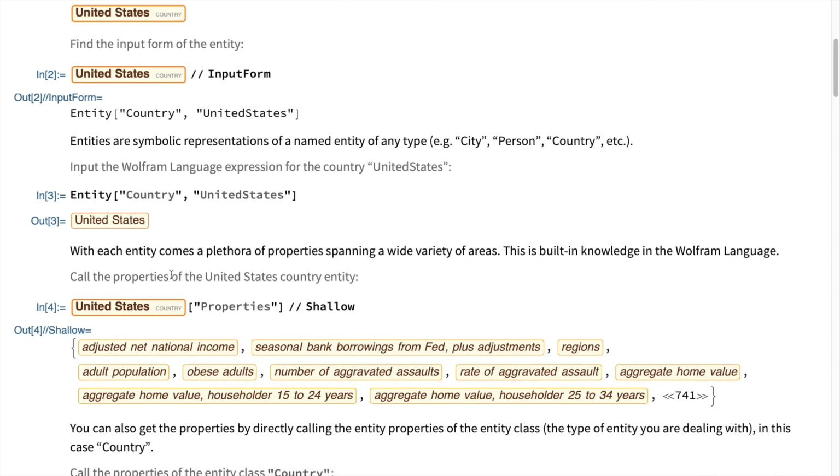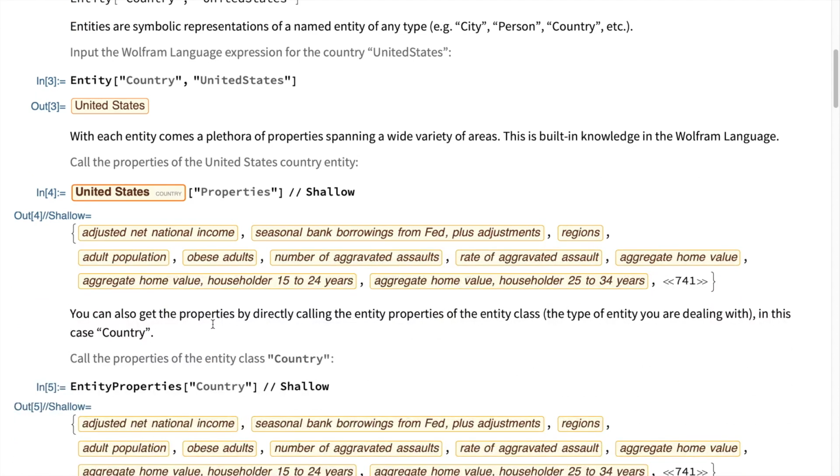With each entity class comes a plethora of properties. Some entities have hundreds of properties, and some only have a dozen or so. But our country entities are one of the most well documented. The way we can access those properties is by directly calling them in brackets after our entity. The // Shallow is a postfix form of applying Shallow, a function which only gives you the first elements of a list to save up on notebook space. From the first elements alone, we see a wide range of properties that we have on the United States.